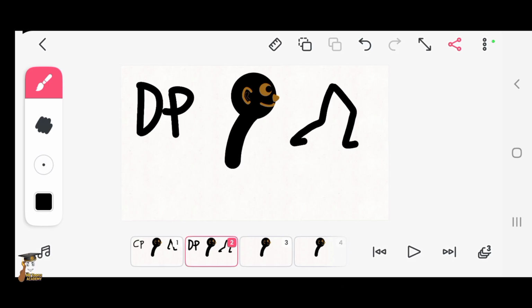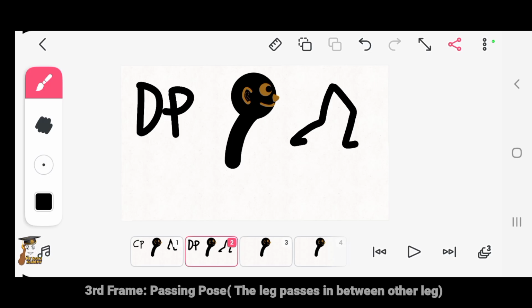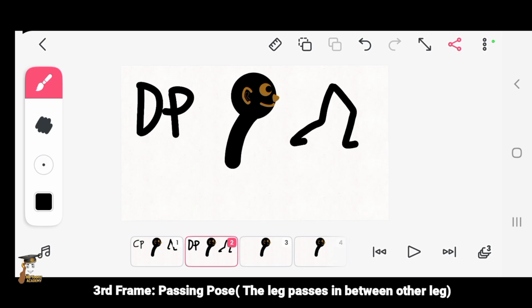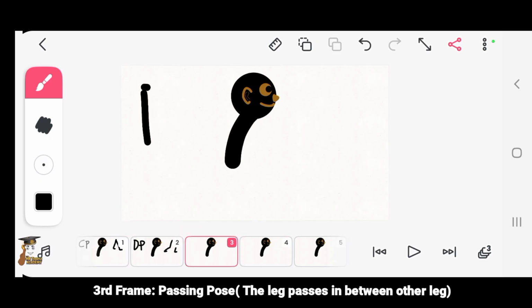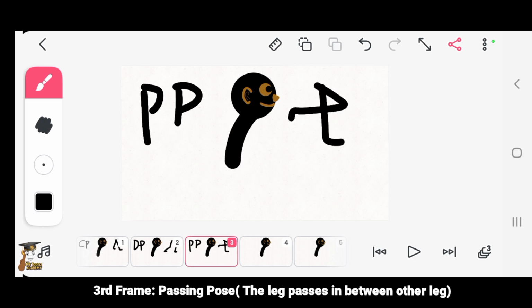So next up is passing pose, which is PP. And talking about PP, it is whereby the leg passes in between the other leg. The right leg passes through the left leg. This is basically PP, passing through the leg.